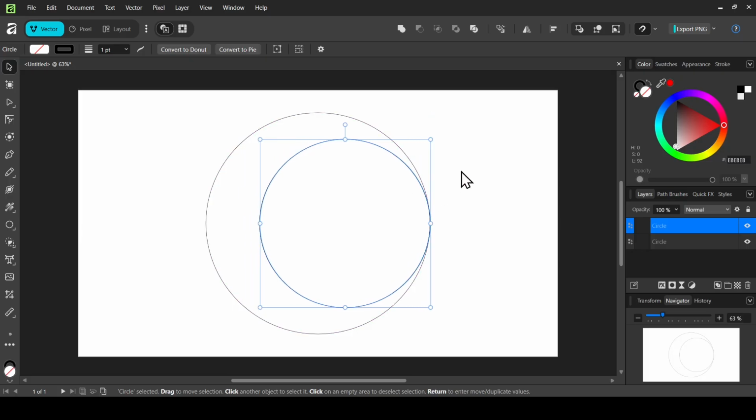So now I'm just going to left click outside and then select the small circle again and then Ctrl J to duplicate it. And then hold Shift key down and then move it to the left on a straight line until it snaps on the left edge here of the big circle.